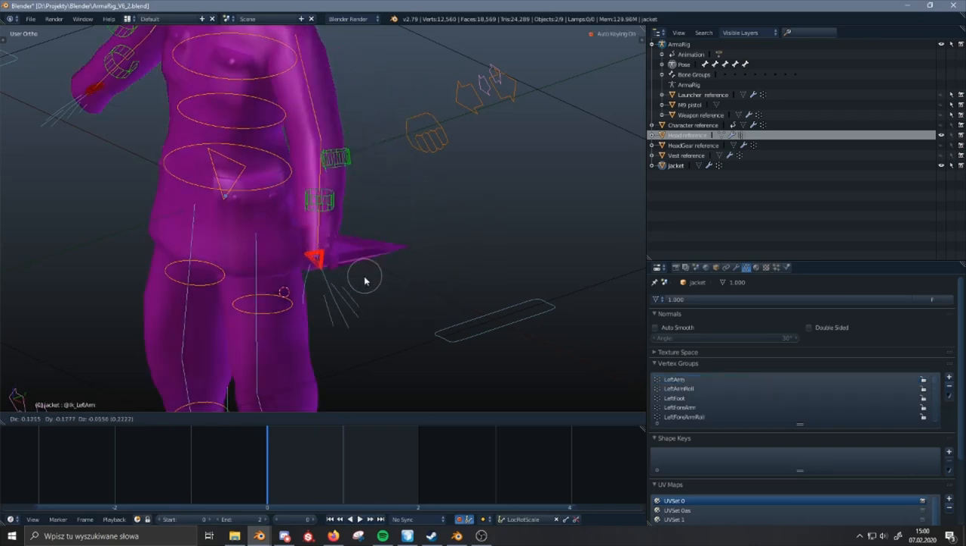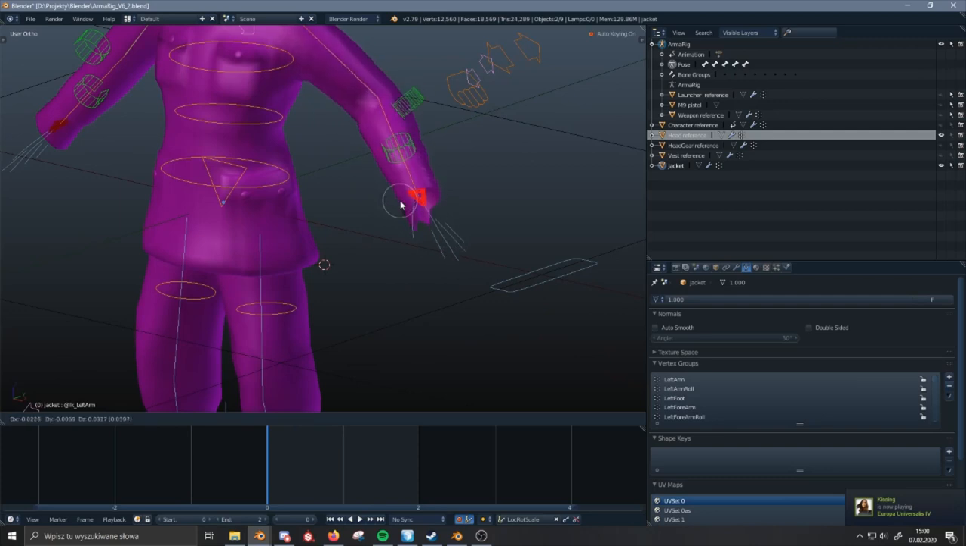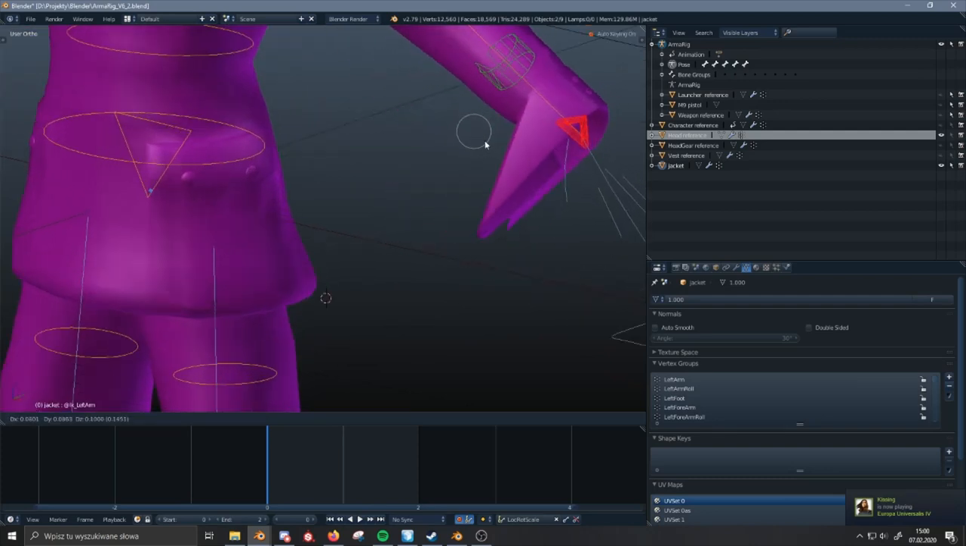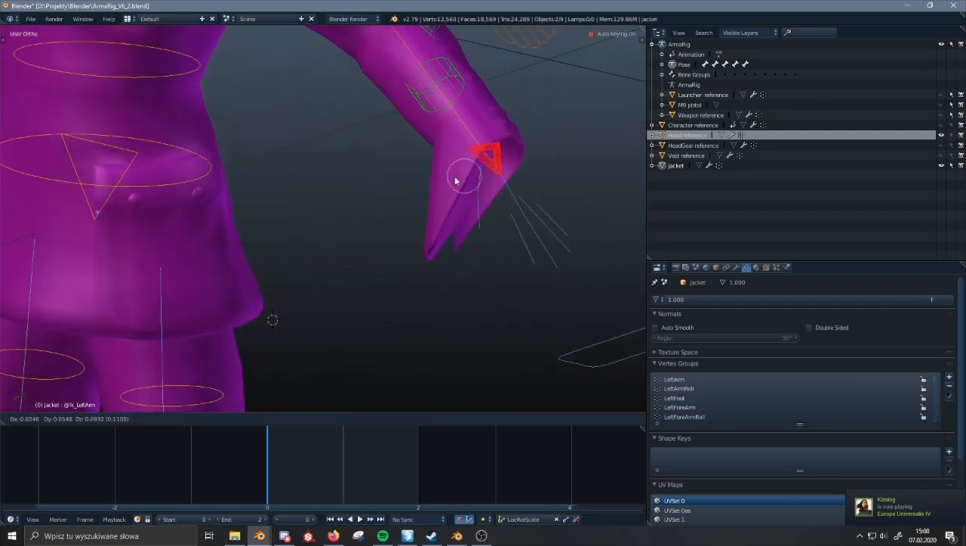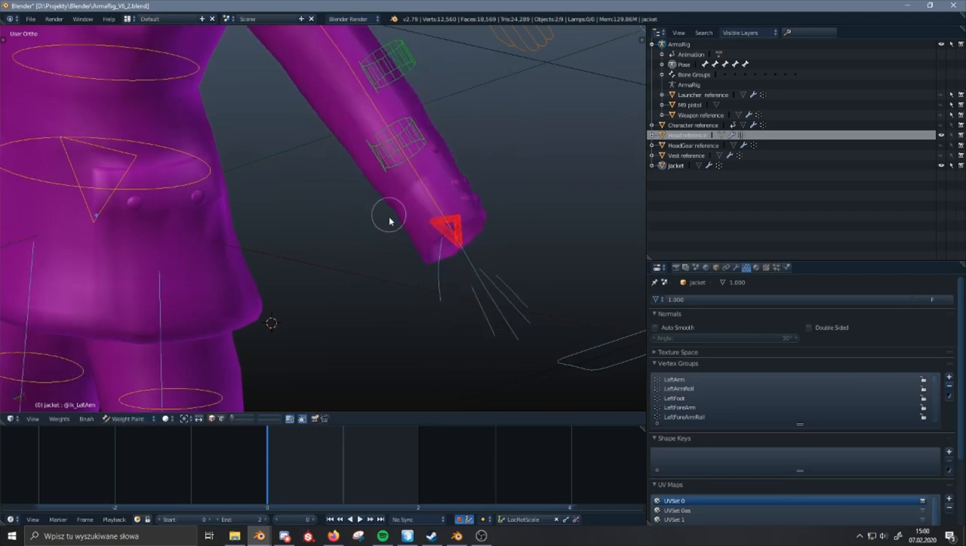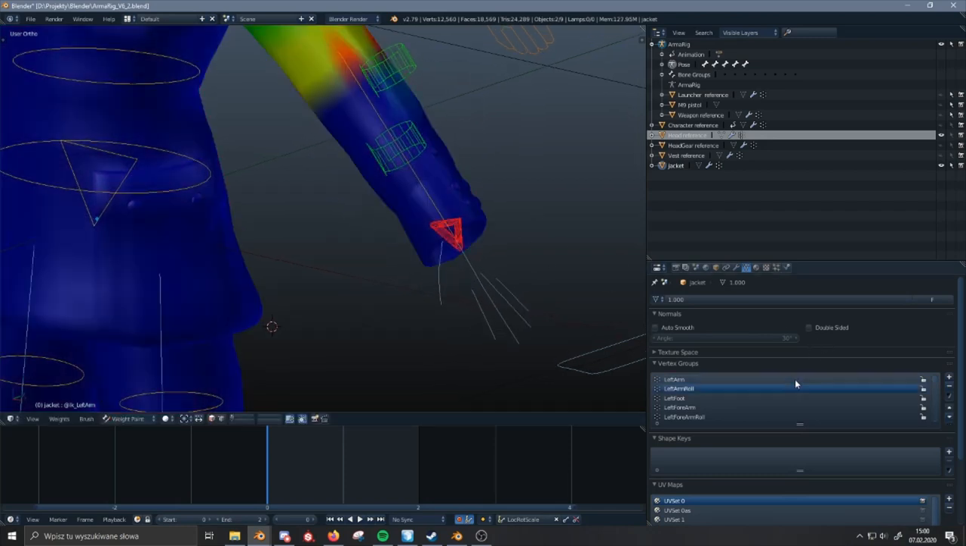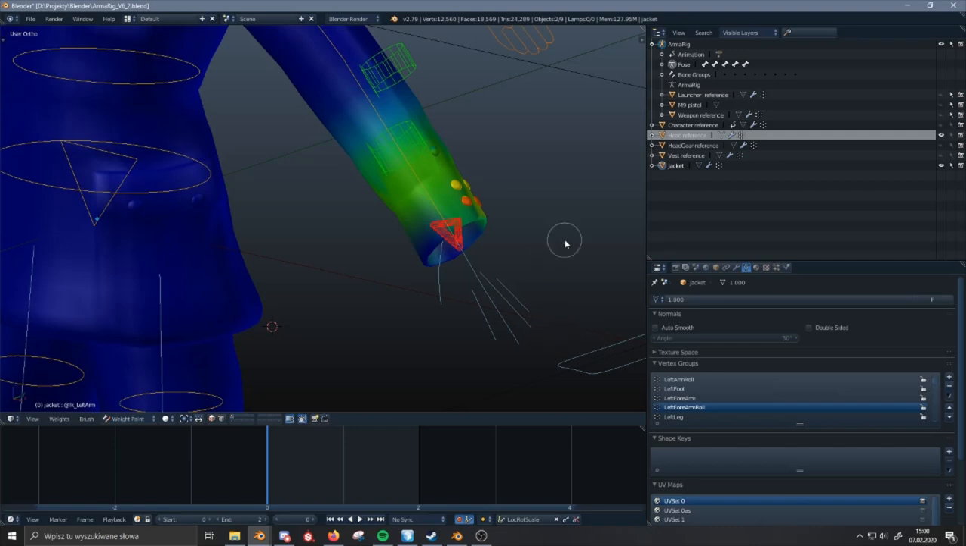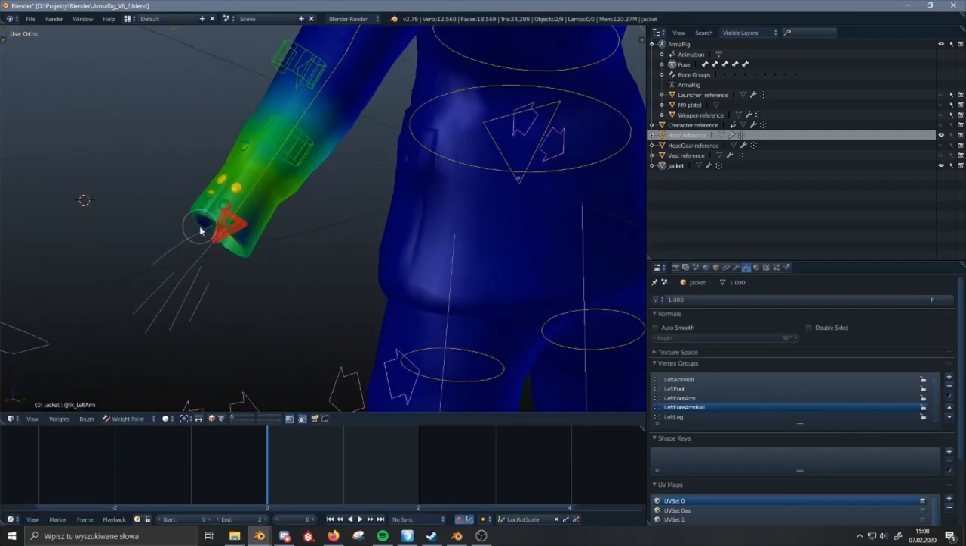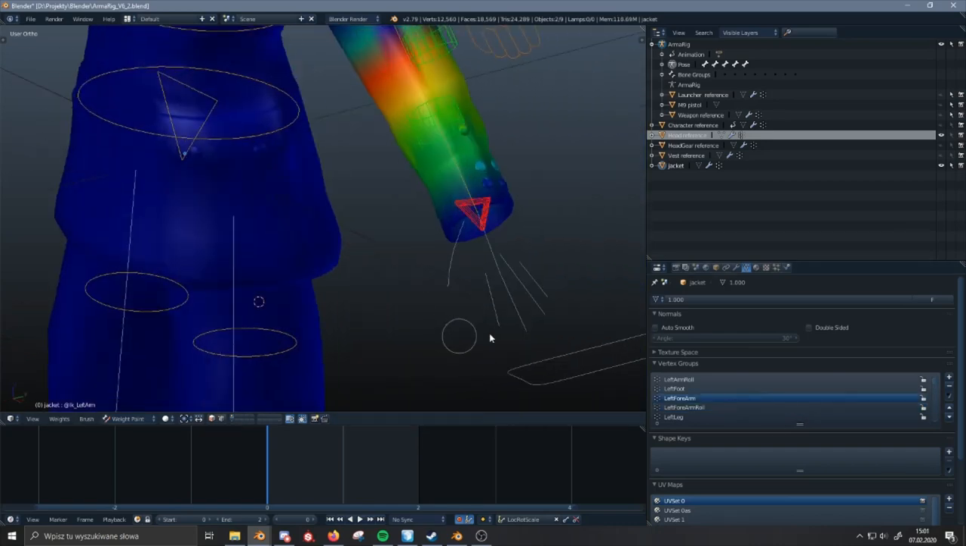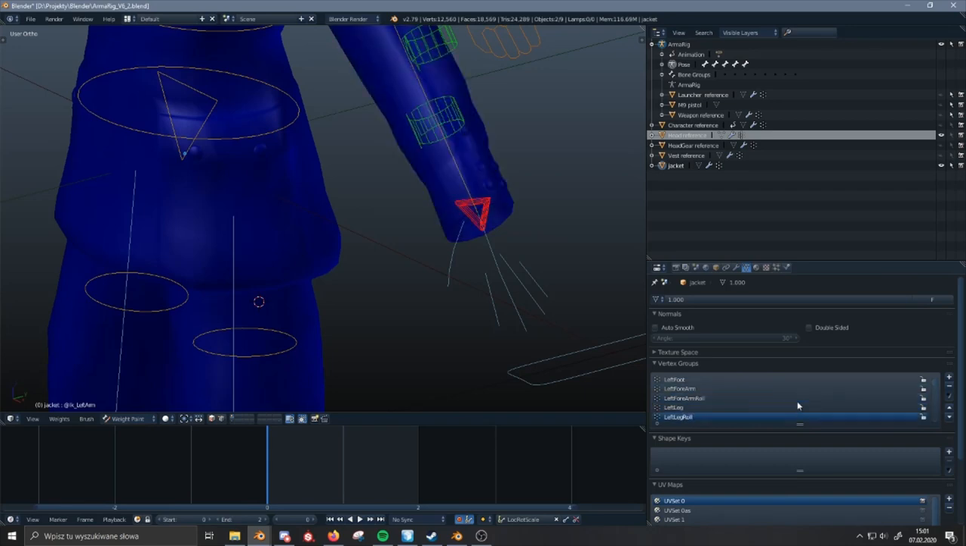Now you can see that it's doing this weird thing because these vertices right here are not moving, because they've got no weight applied to them. So what we're gonna do is just go right to the forearm and apply some weight to it. Actually, forearm roll, that's the piece that is interesting to us. And we have to do the same thing with the left arm.